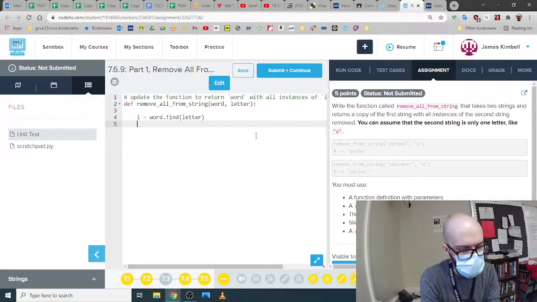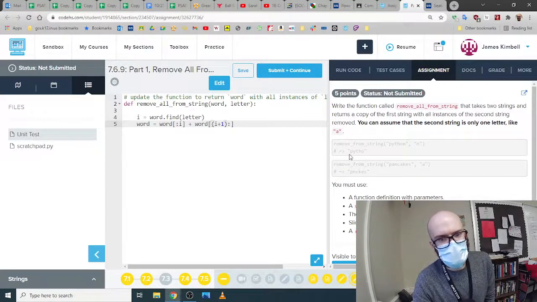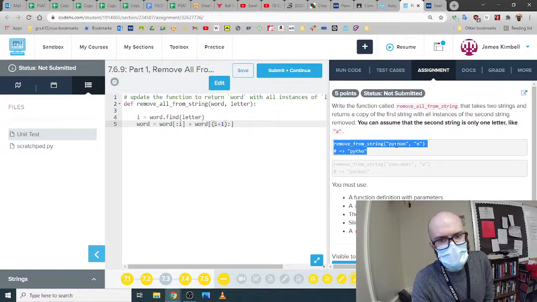So we're going to go word equals everything up to i, and then I always hit shift for some reason and do a curly bracket, and then everything after i plus 1. So what this means is like we're going to go around it. So if they give us Python and T, for example, we would go up to it and get the PY, and then we would skip it, which is the plus 1, and do everything after. So we'd go PY plus HON.